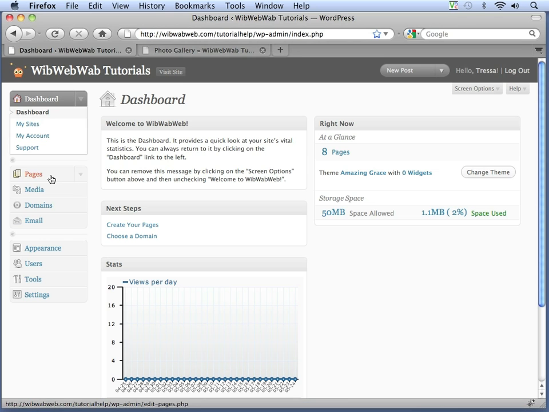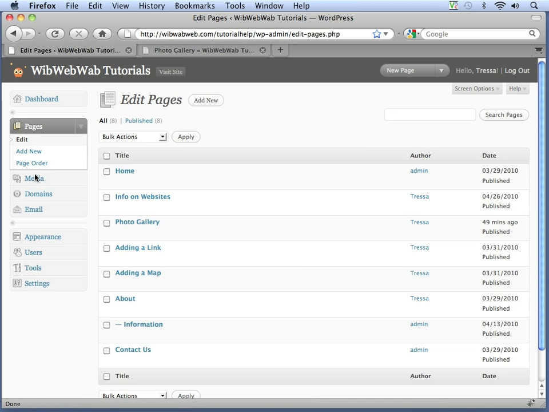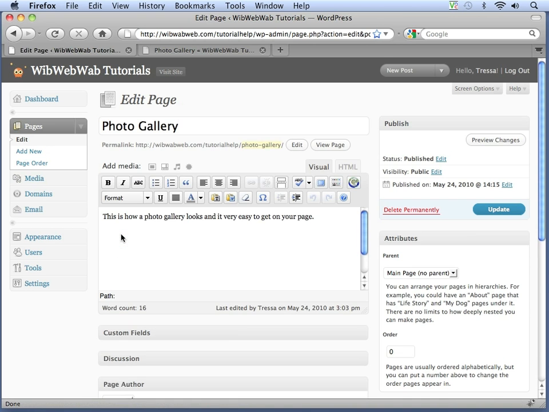insert the photo gallery. Okay, so why don't we go over to Pages in the left-hand navigation, and you need to go to the page that you want to add your photo gallery to. I've created a page specifically called Photo Gallery just for this tutorial. And I'm going to choose Edit. And once I get into my page, I am going to put the cursor in the text editing box where I want my photo gallery to start.